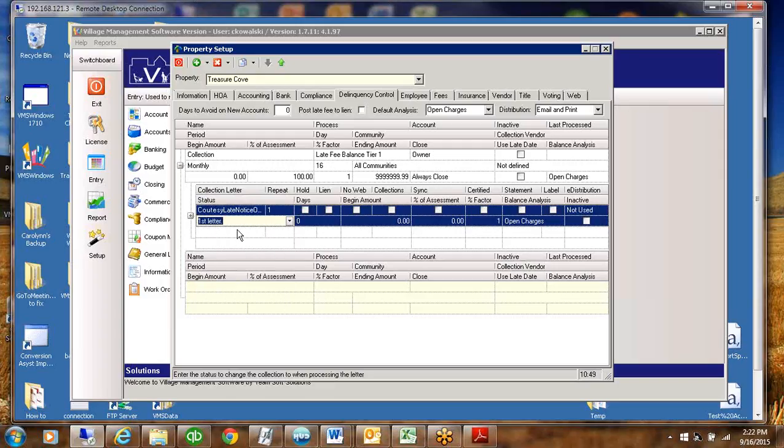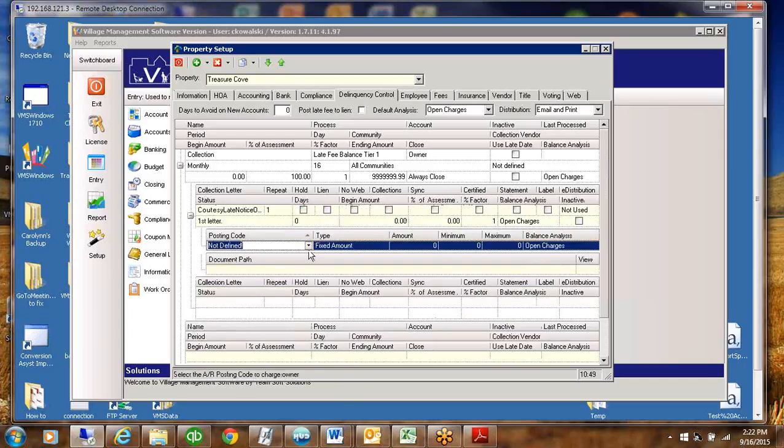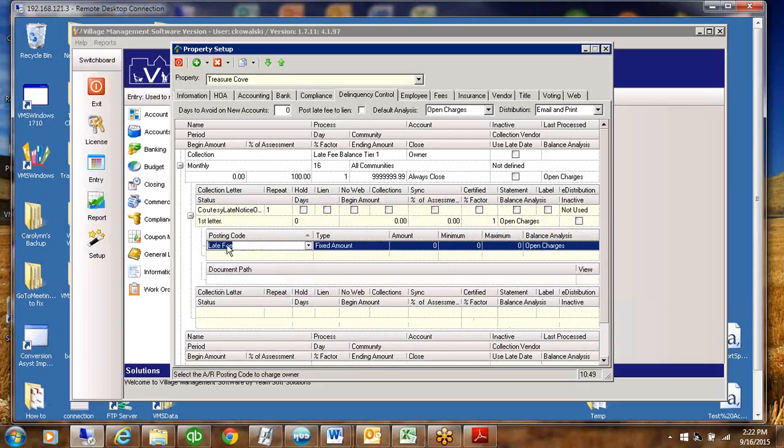Okay. Then I'm going to expand this, and I'm going to come down here, and I'm going to put in the charge code that I want to charge the homeowner. So if you have late fees, interest fees, or whatever fees, they'll need to be on the AR posting codes. So here's my late fee. And then you have a choice to make it a percentage of LF balances, a percentage of account balances, or a fixed amount. So I'm going to make this a fixed amount, and I'm going to make it $20.